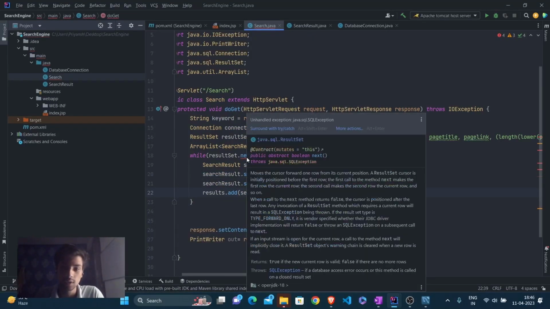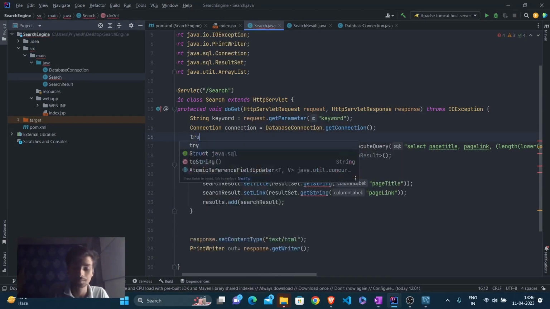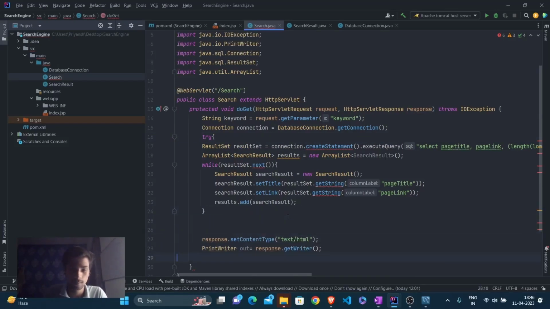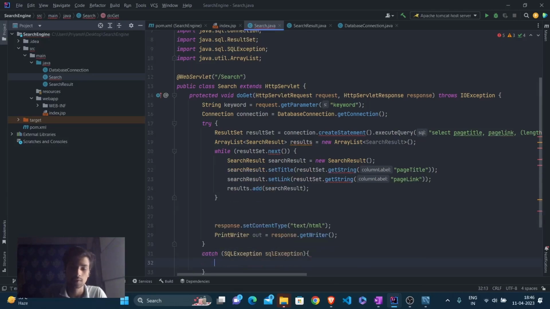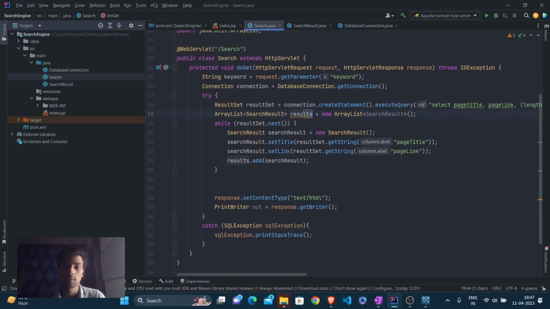Now all of these are throwing some exceptions, so let's handle these exceptions. Try. And here let's add a catch block, SQLException, and after that we need to do SQLException.printStackTrace. Right, now we have saved all of the values in the results array list.